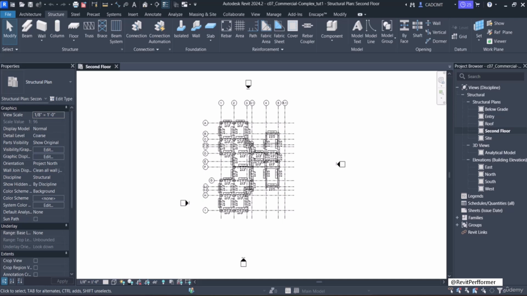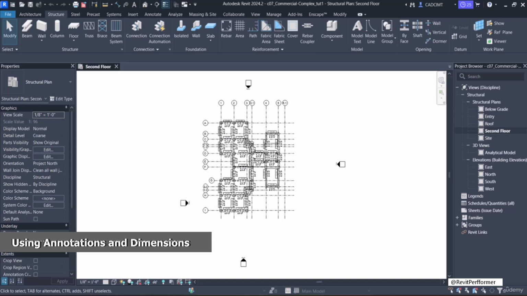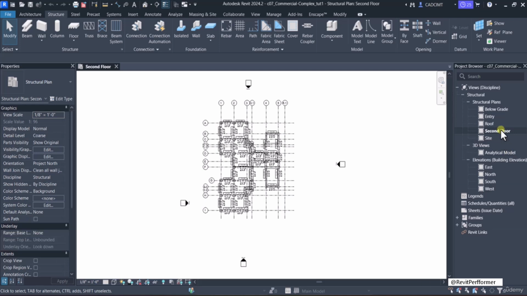In this section, you will hide annotations and dimensions in the second floor structural plan view so that sections can be placed easily. To do so, double-click on the second floor node under the Structural Plans tab in the Project Browser. You can see here the structural floor plan view at the second floor level is already displayed.